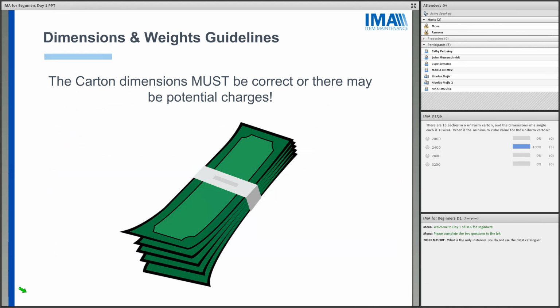I know a lot of people get tied up with dimensions and weights. So I do want to call out that the carton dimensions must be correct, or there could be potential charges. So it's more important that the carton dimensions are correct than the eaches, because the carton dimensions is what lets us know how much space you're going to be taking up in the trucks.